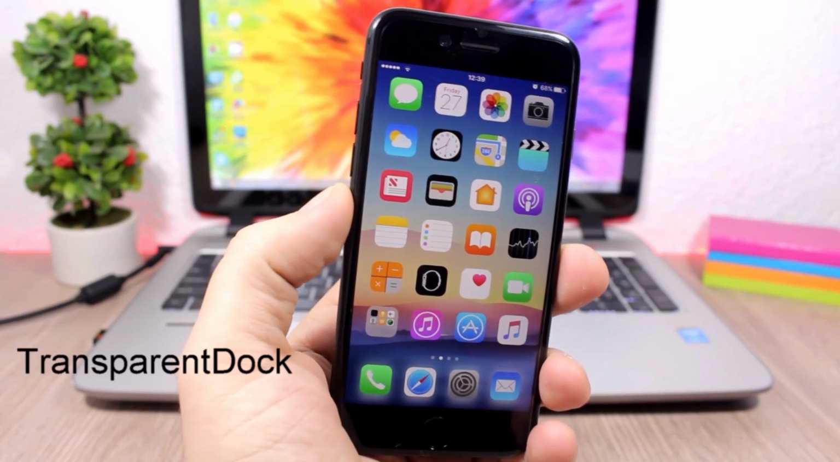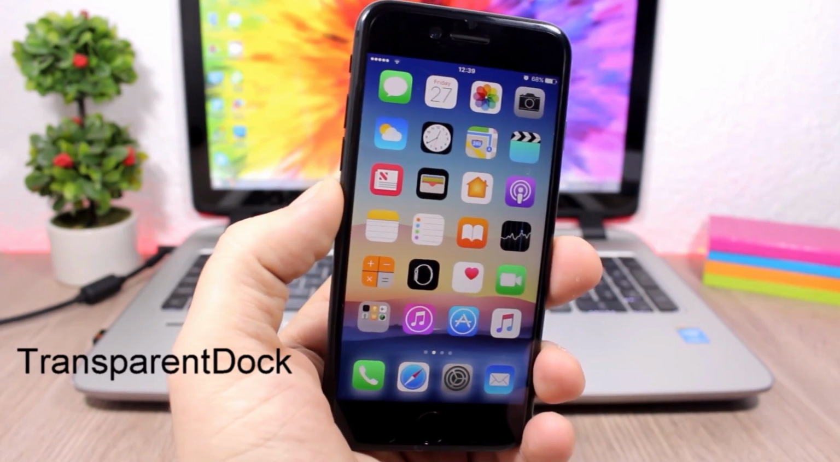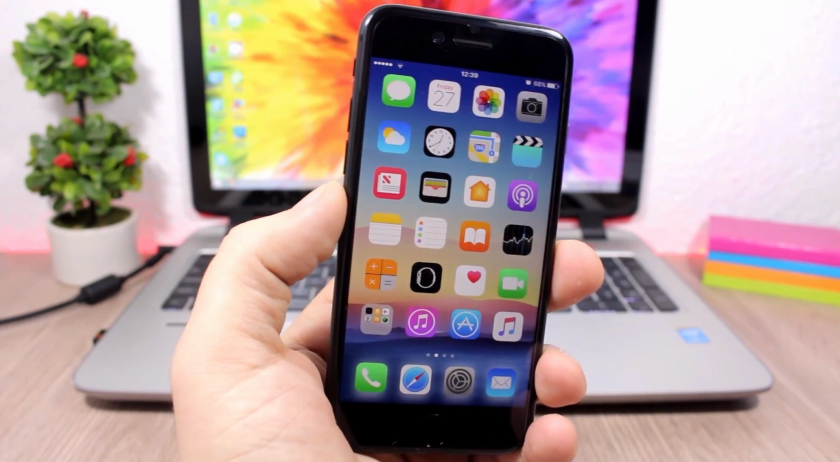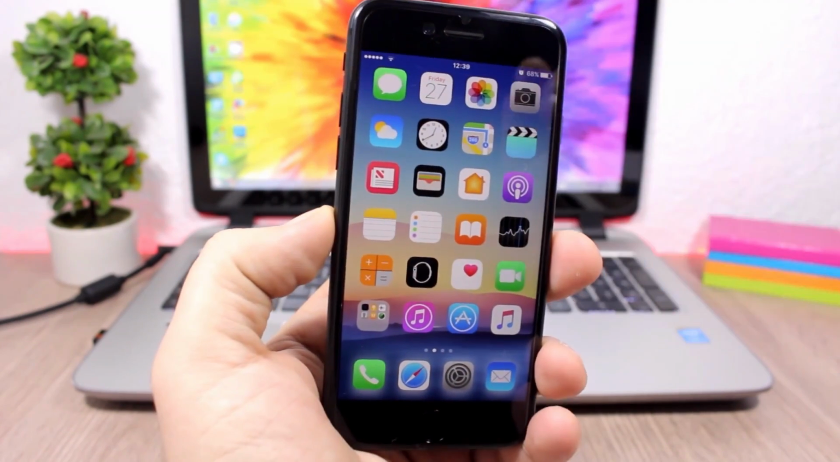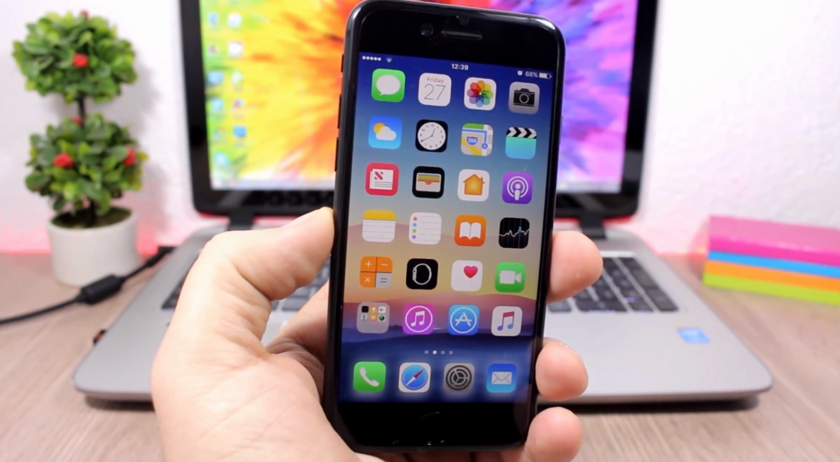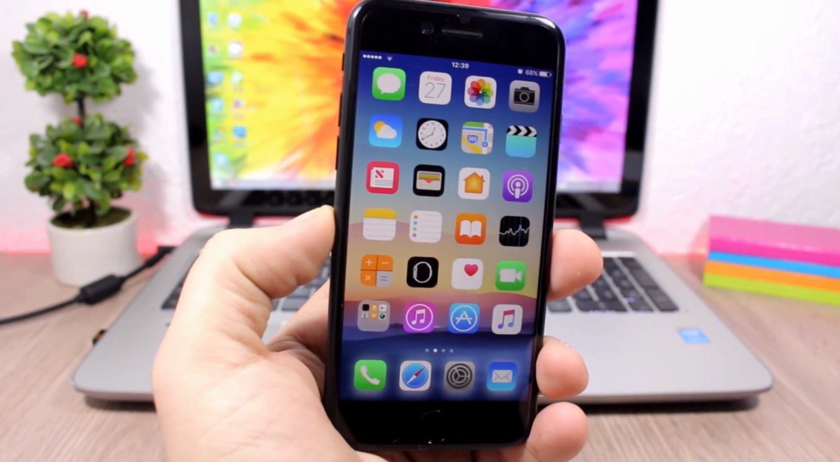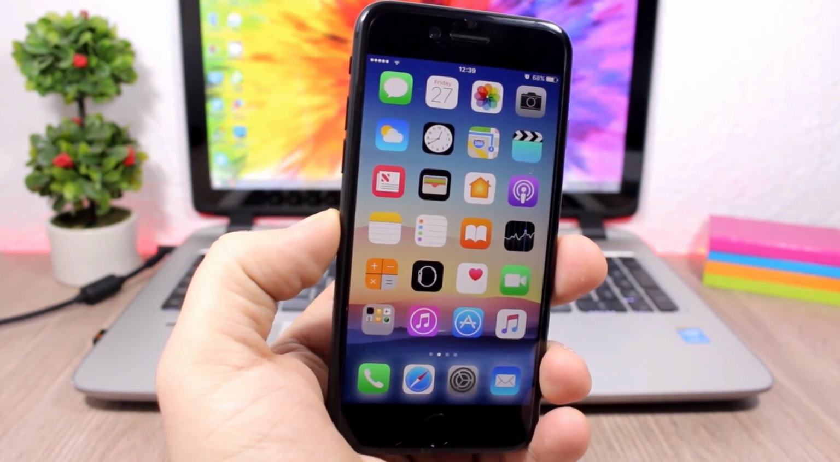Transparent Dock. This is a nice simple tweak for the dock of your device, and the name says it all. What it does is that it makes the dock transparent, so it will completely remove the background from the dock. This tweak doesn't have any options to configure. All you have to do is install it.